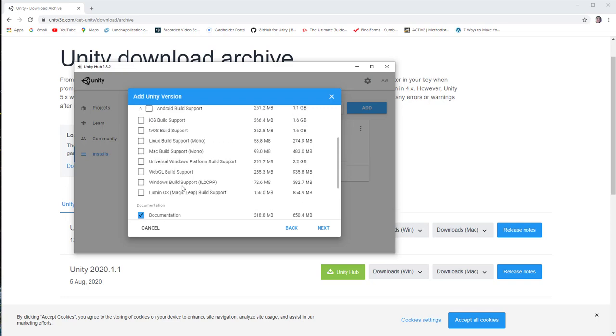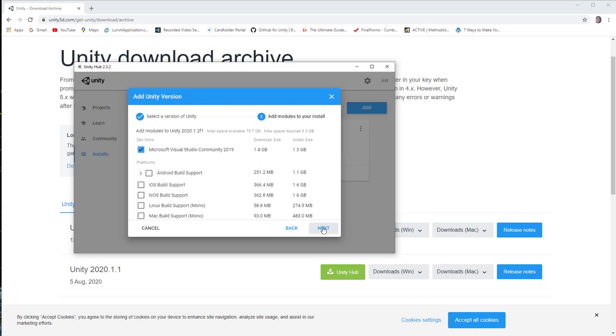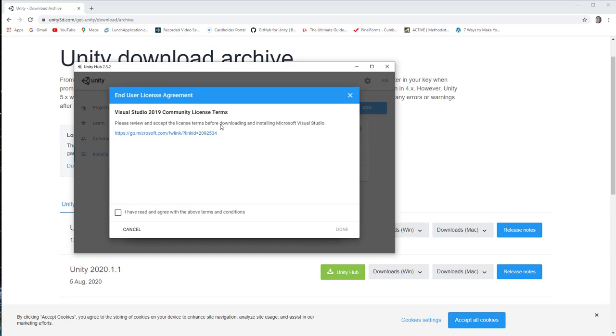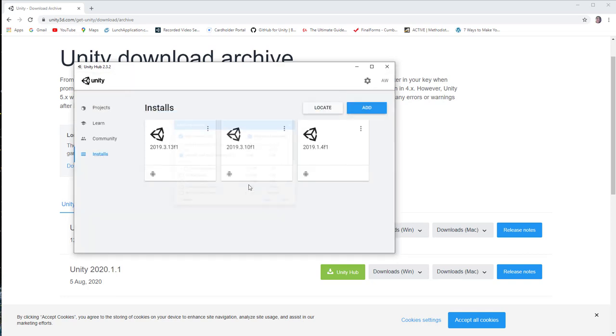So once you have selected these options here, you can click on Next and agree to the terms for the Visual Studio Community License terms. Click on done when that's done, and then you can see the install is in progress. So I'm going to pause the video at this time and meet you again once the download is completed.